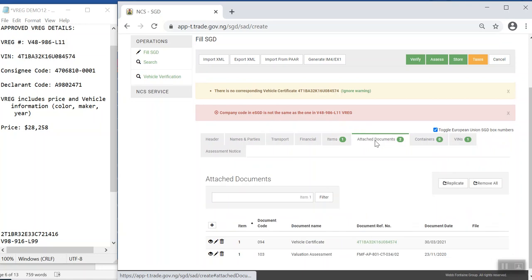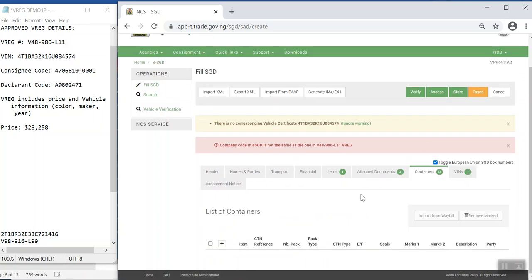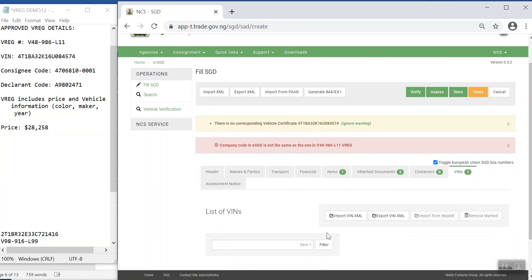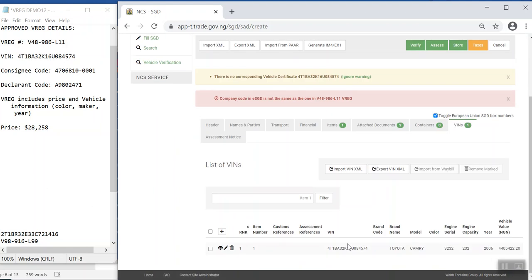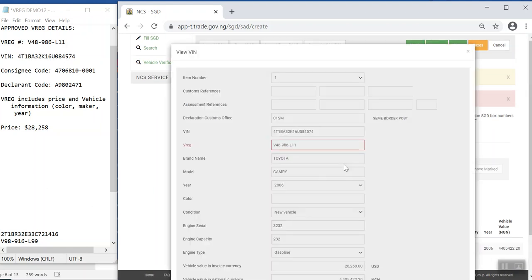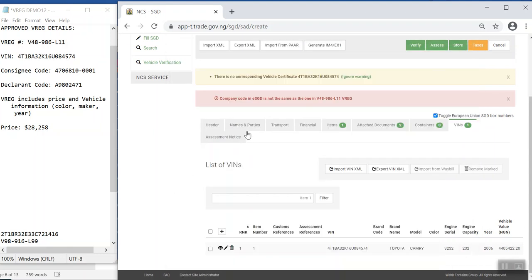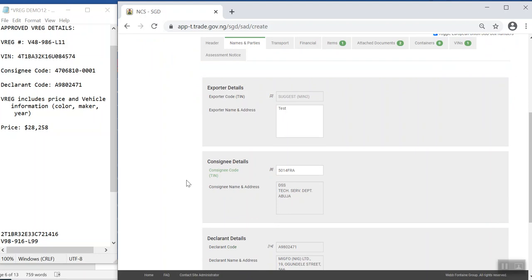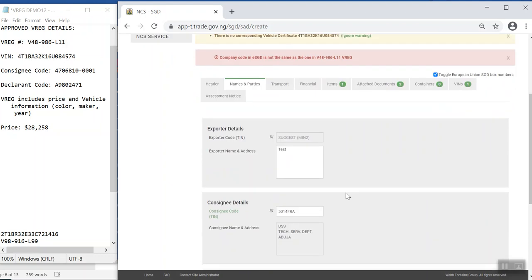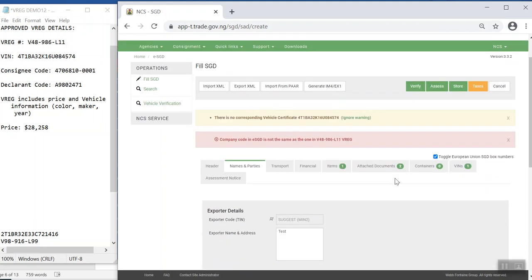you have seen, or I have demoed, the current controls in place when you are attaching VIN with VREG, and when you are changing some information and names or parties. So those are the in-place controls and validation we have.